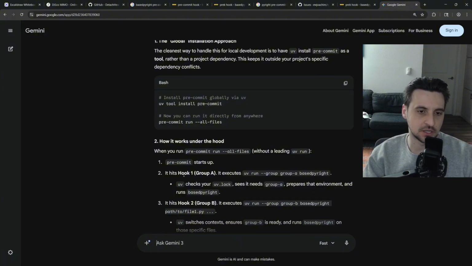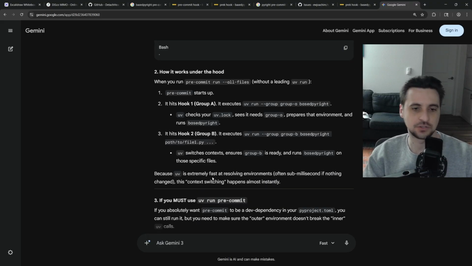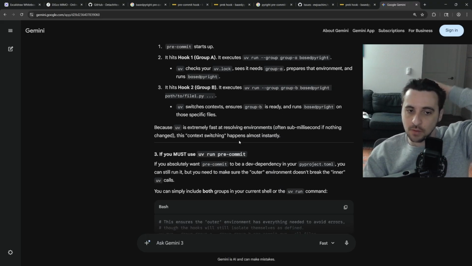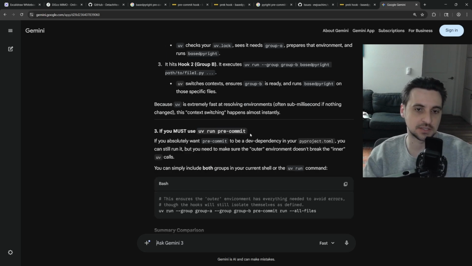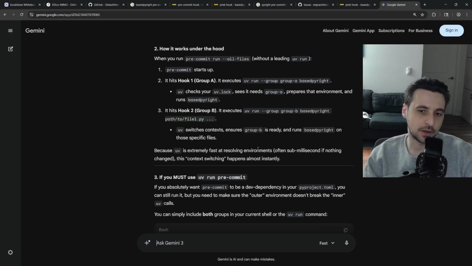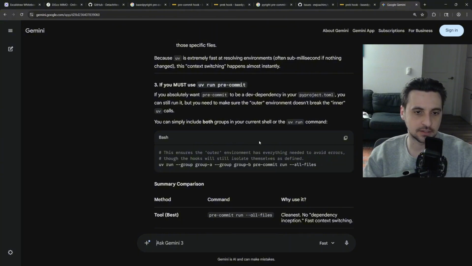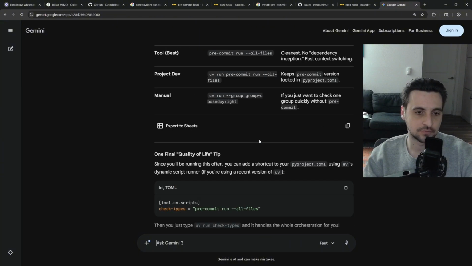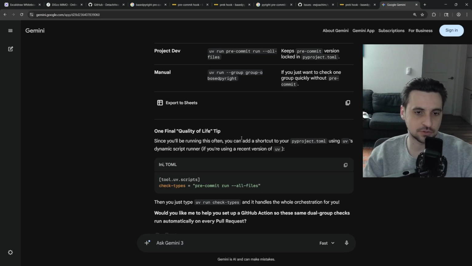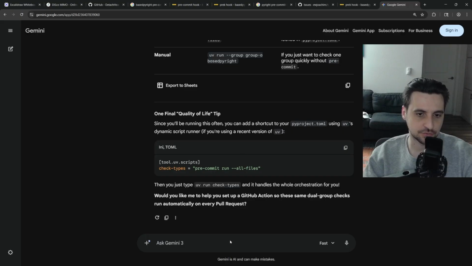Pre-commit starts up, it hits hook 1. It executes UV run. Because UV is extremely fast, if you absolutely want to be a dev dependency in your Pi project, you can still run, but you make sure the outer environment doesn't blah, blah, blah. I can't do both. Since you'll be running a shortcut to check types. Using UV's dynamic script runner. If you're using a recent version of UV, then you just type UV run, handles the whole orchestration for you.